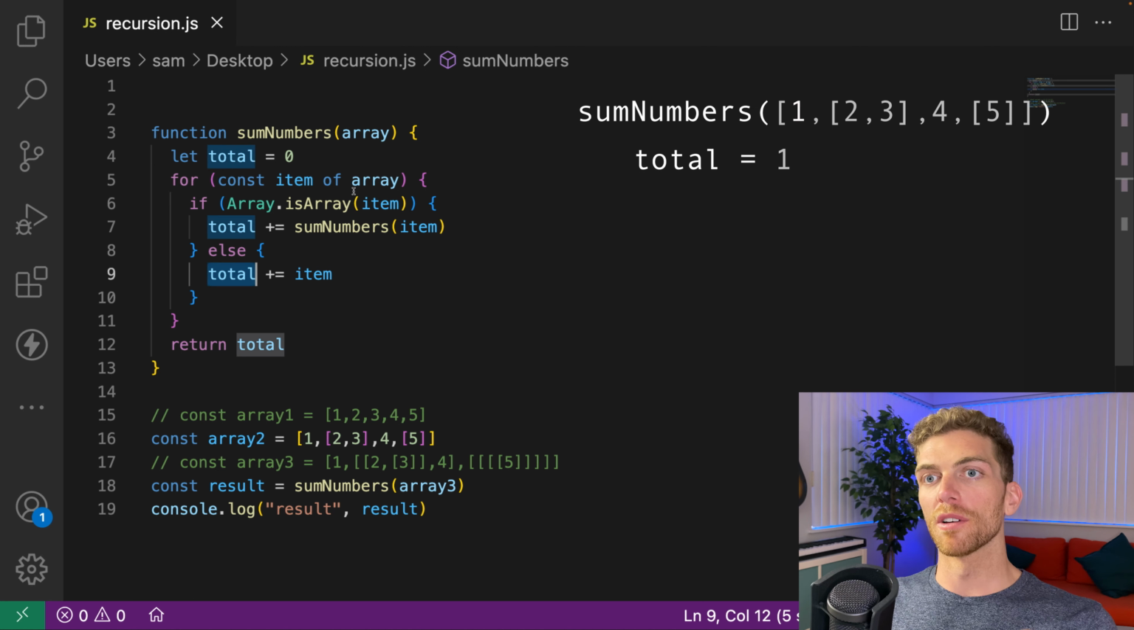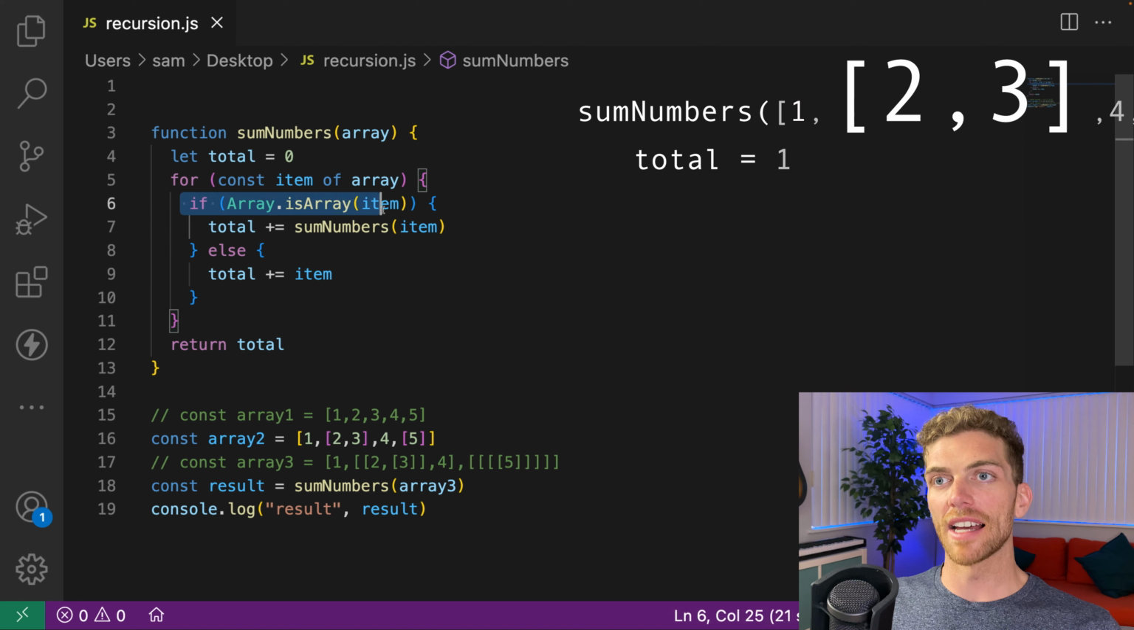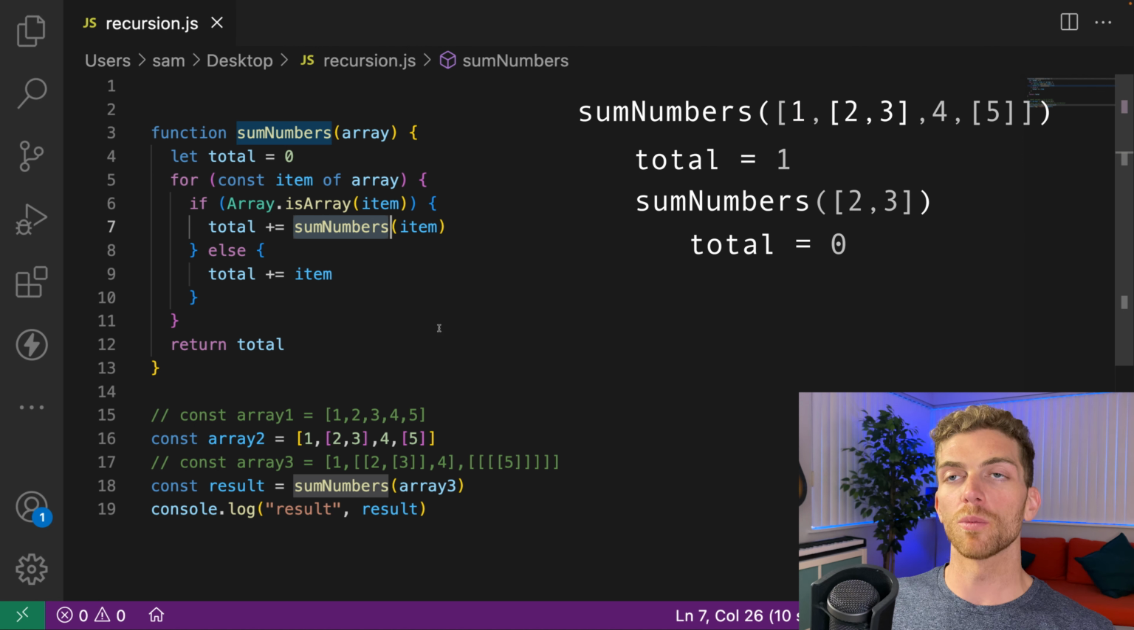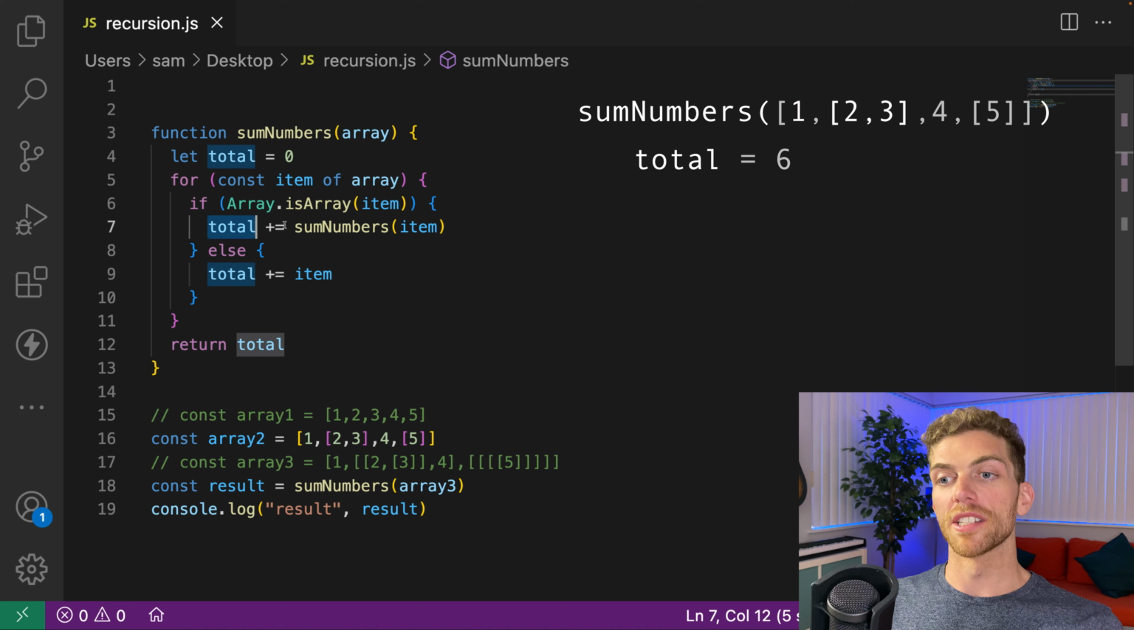Then the second time the for loop executes, it's going to find that second array with the 2 and the 3 in it. And when it finds that array, it's going to call some numbers again with 2 and 3 in it. So we pass that array into some numbers. Some numbers will loop over the numbers 2 and 3, add both of those numbers to the total value out of this version of the function that is called. So once that's done, we're done with that function, we get the return value, which is 5, and then we add that to the total that we're currently calculating for the entire array.